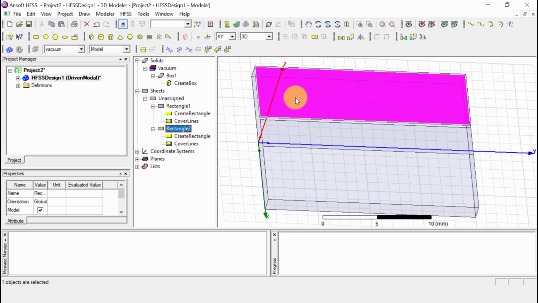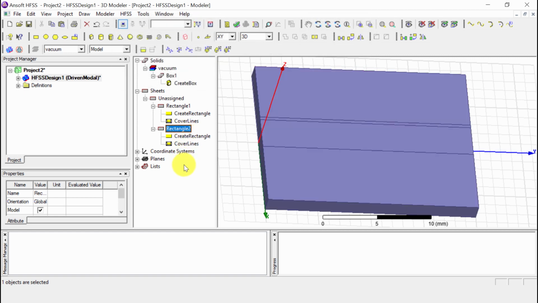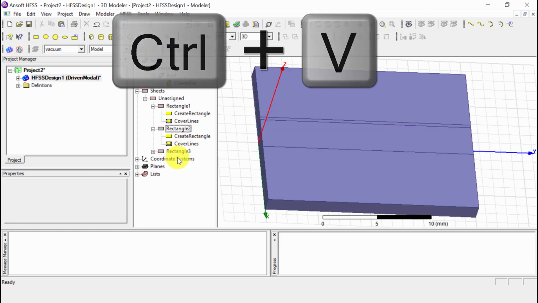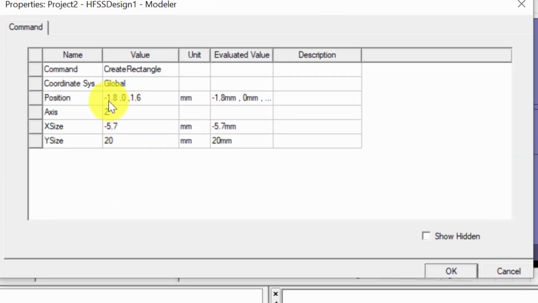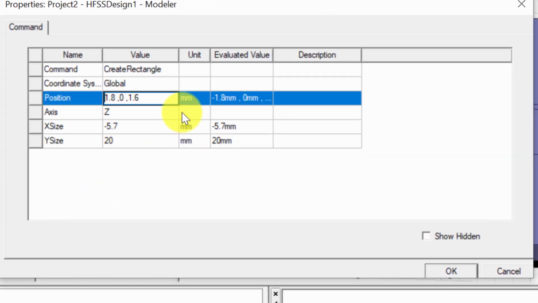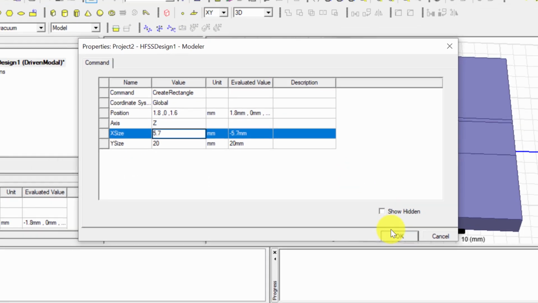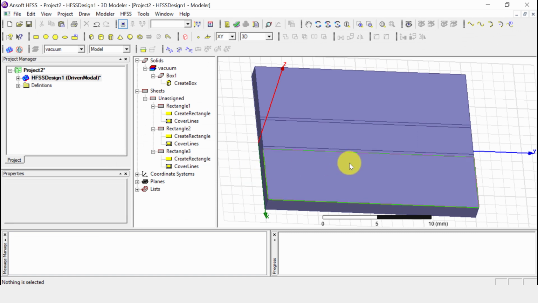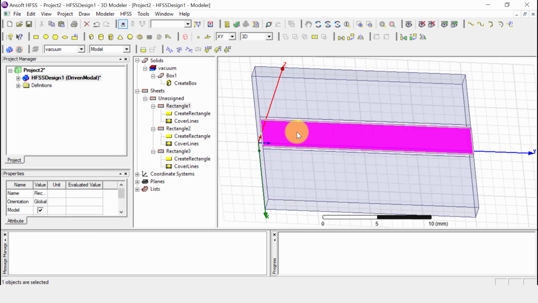Then similarly, the same line can be drawn on the positive X side, and we can just copy this and paste it here. Control C and Control V. This is rectangle 3. In rectangle 3 we just have to change the negative sign to positive sign, and we will get the line. These two are ground planes and the middle one is the line.